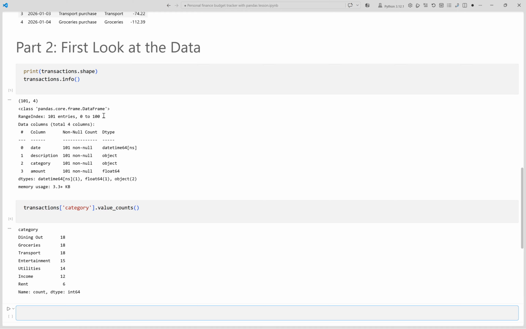Notice that dining out, groceries, and transport all have the highest counts at 18, indicating these are the most common types of transactions. This helps us understand the distribution of spending categories early on, which is essential for further analysis and identifying key areas of expenses.